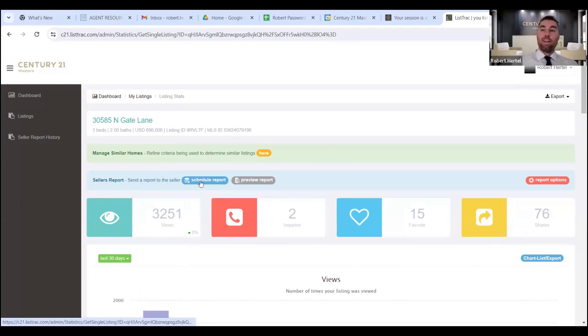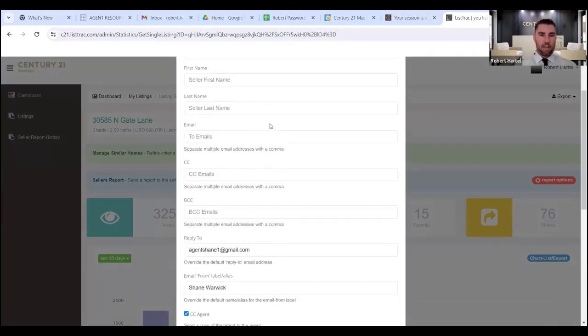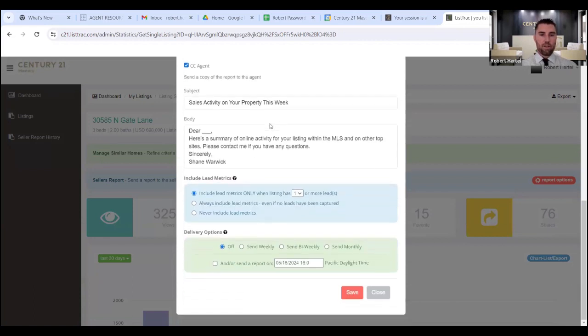So last thing on this. You could do what I did and just print that report out, but you can also schedule it. So you get a listing, send report to seller. You could schedule the report. You fill out all the information here for the seller's name, email, all this other stuff. And then you could schedule to send it weekly, bi-weekly, monthly, however often, and you just set it and forget it, and they automatically get it. Once the property goes pending in the MLS, it shows as pending here, and they stop getting the report automatically.